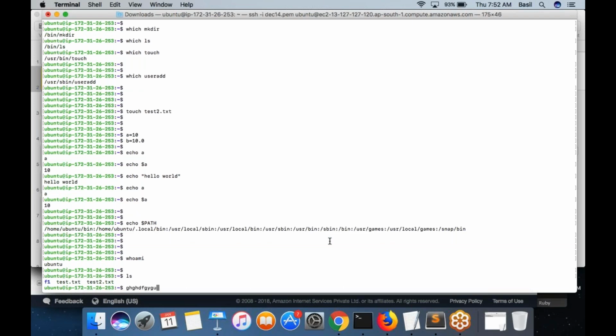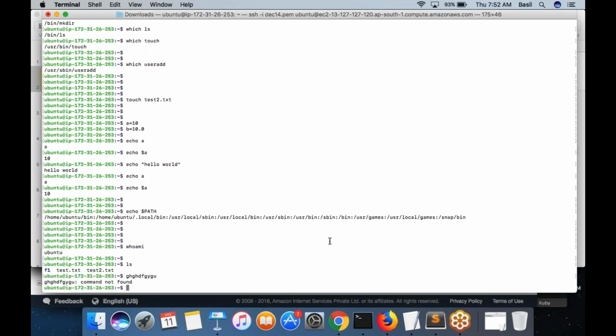So you type some command which is not a valid command. You type enter, you get an error saying command not found. What your shell actually does is, it looks for this file in all these folders. In none of the folders it found the file. That is when you get the error command not found. It's clear, right?